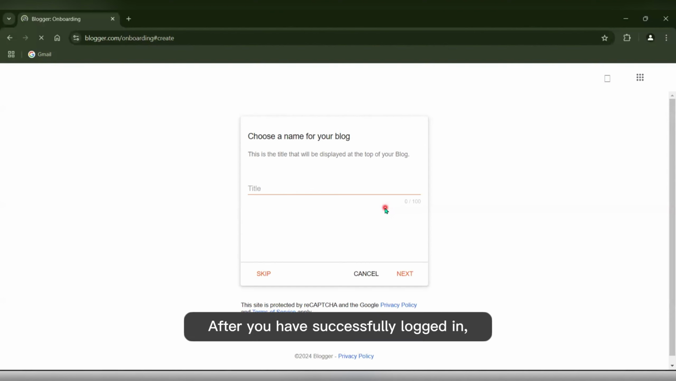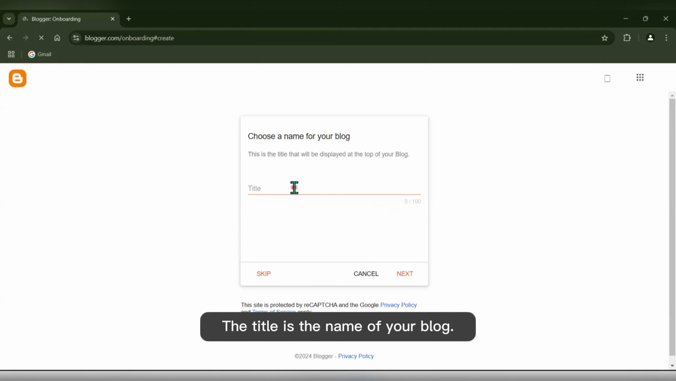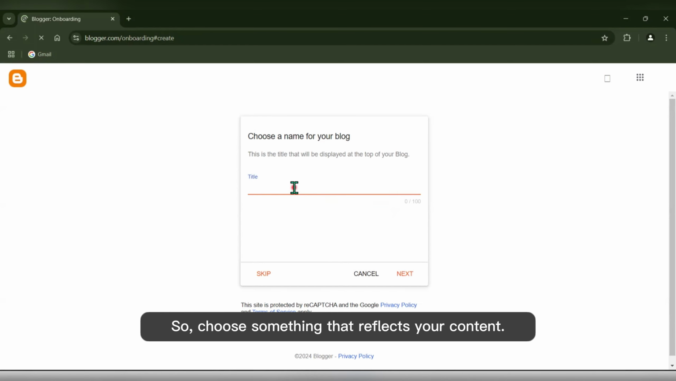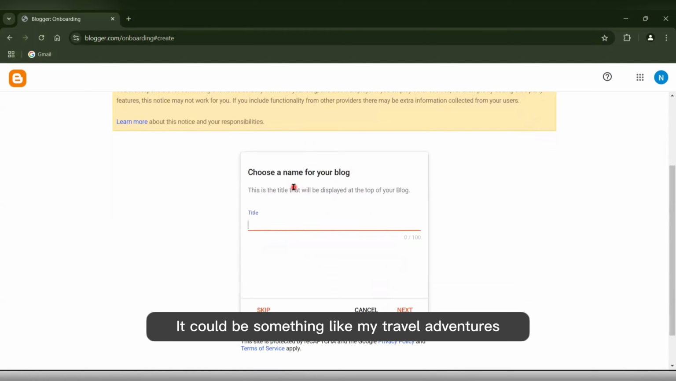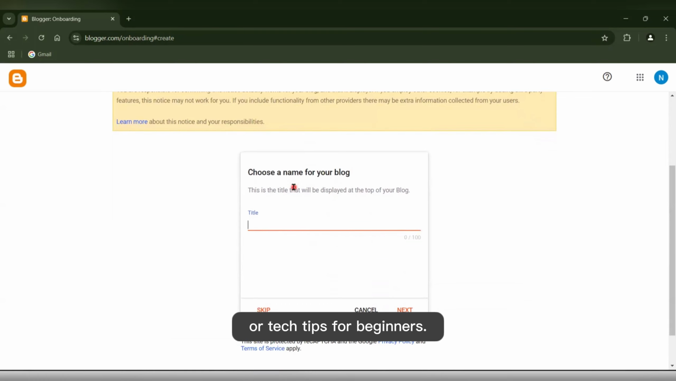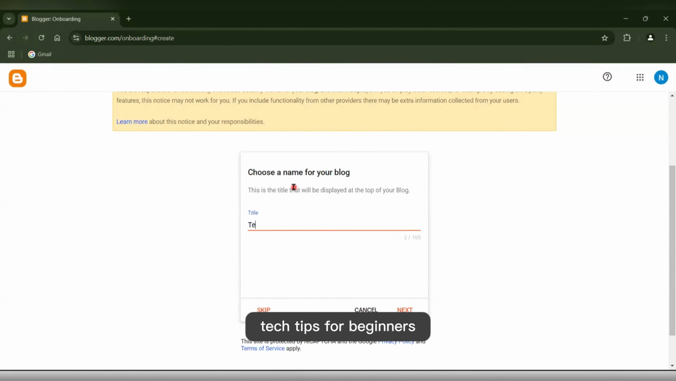After you successfully log in, you will see this section. In here, you will be asked to fill out a few important details. The title is the name of your blog, so choose something that reflects your content. It could be something like My Travel Adventures or Tech Tips for Beginners. So I'm going to enter the title of my blog as Tech Tips for Beginners.